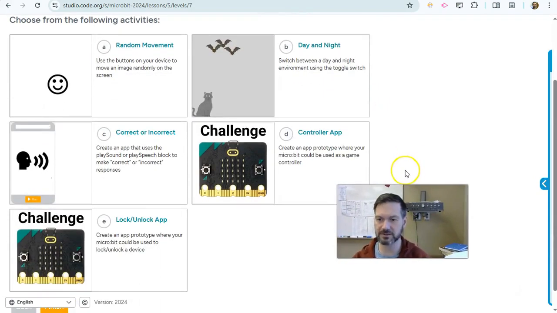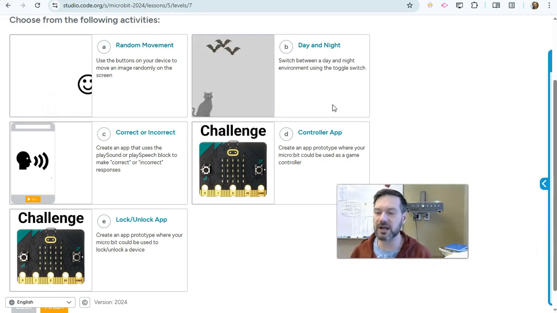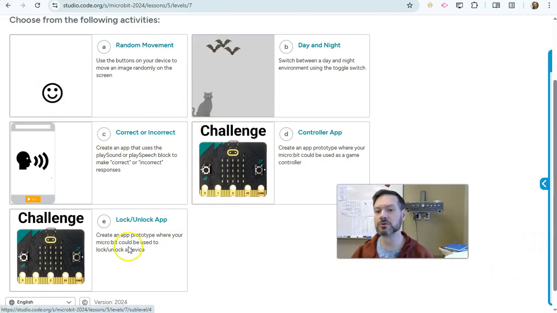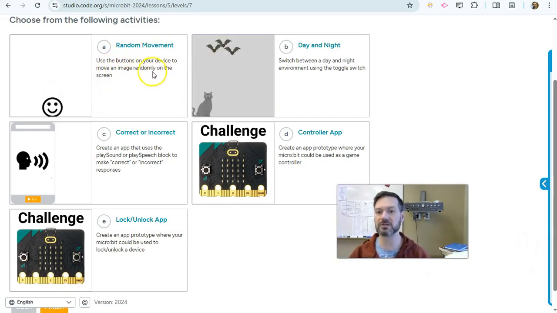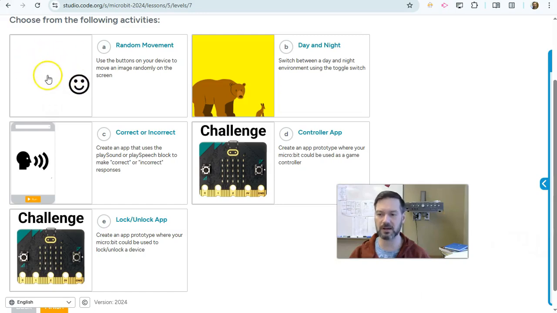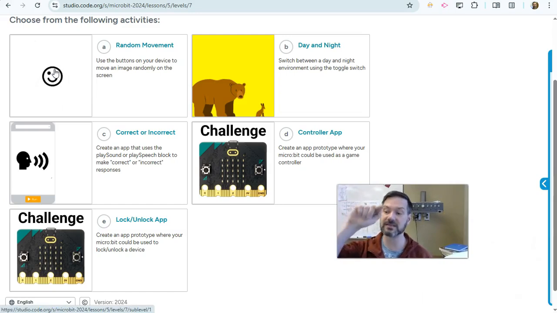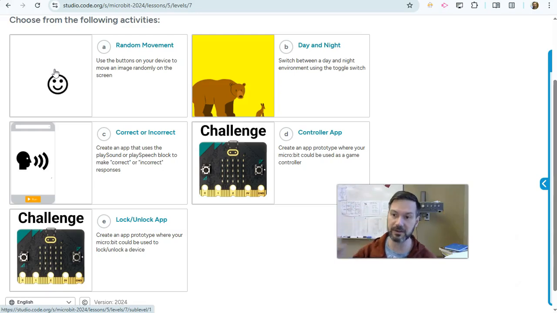These are challenge levels. So if you're one of my students, you're going to choose one of these challenges and you'll record a 30-second video and turn it in. Again, these usually work in easiest to most challenging for the challenges. So we've got a random movement. Use the buttons on your device to move an image randomly on the screen. Okay, you guys kind of did that in the last one. You're clicking on the smiley face and then it would move around, but now you're going to have the clicking event be on the Microbit.